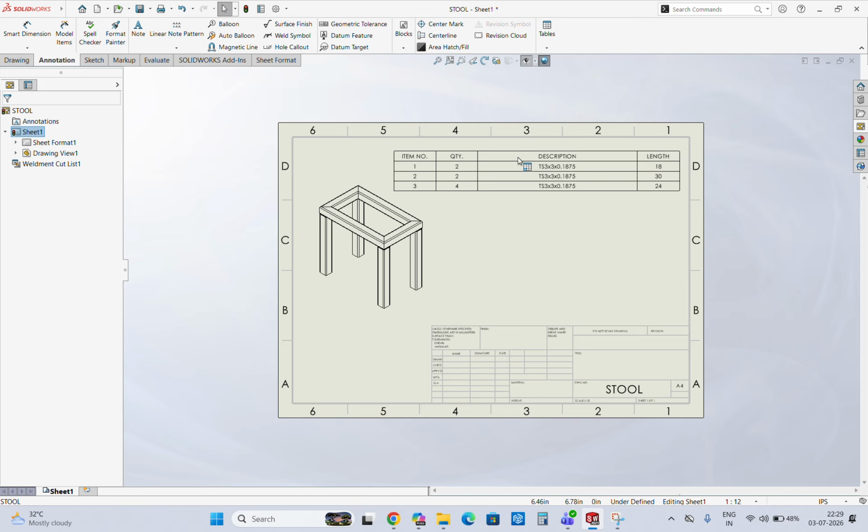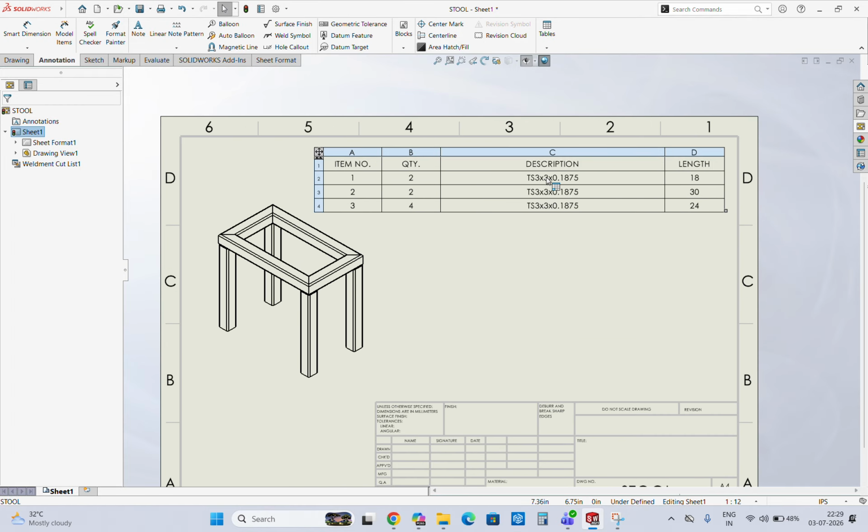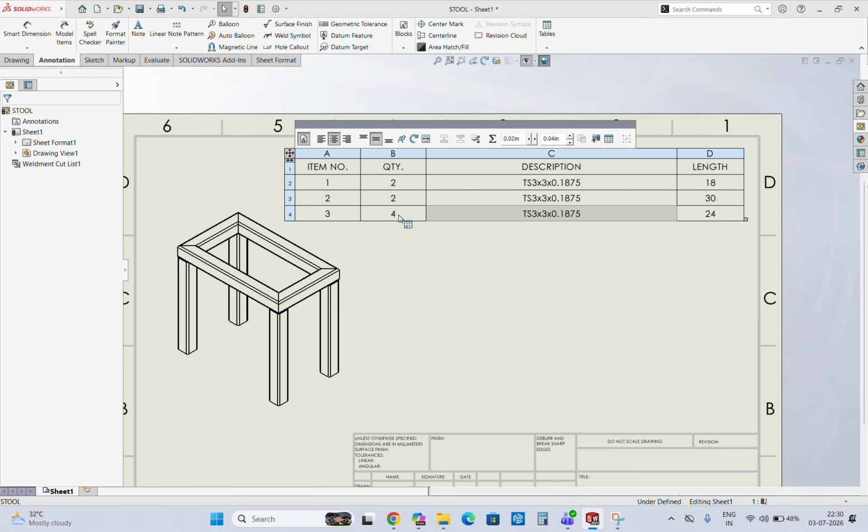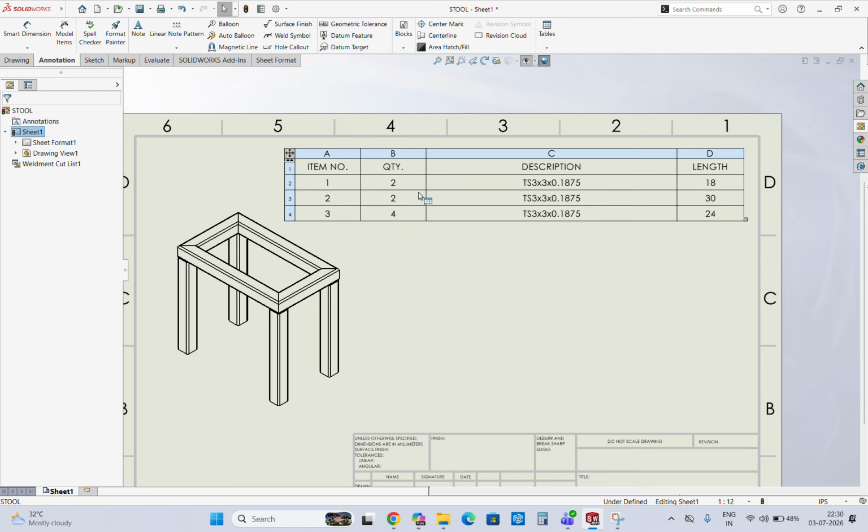Okay, now if you want to change the description here, you cannot change it now. Same with quantity, you cannot change it. If you want to change the value of quantity or description or length, how will you change it?